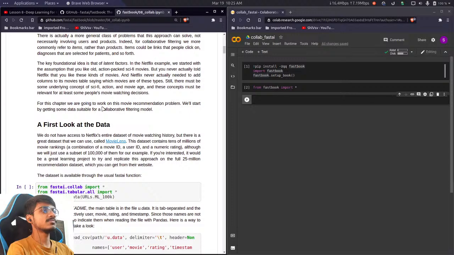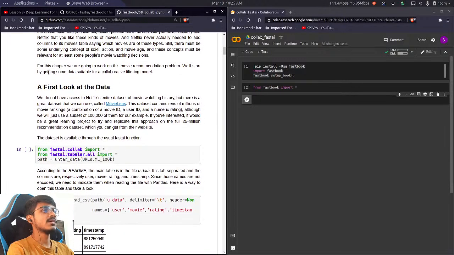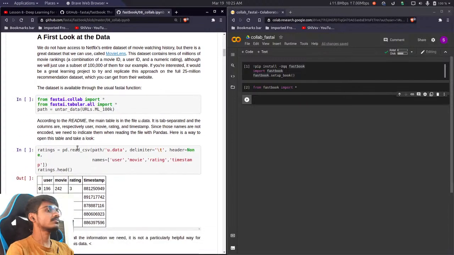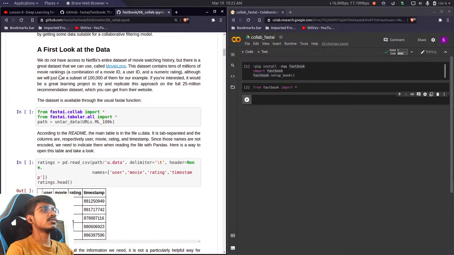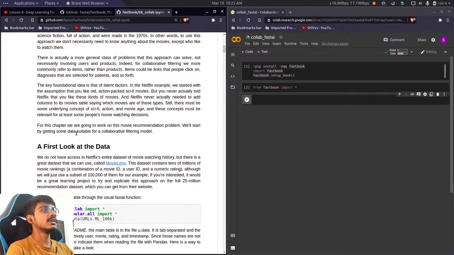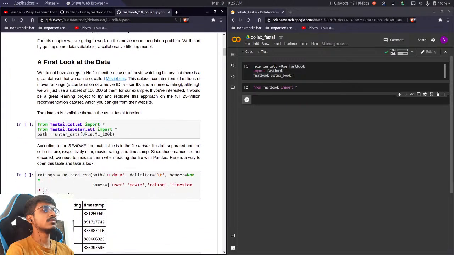For this chapter, we are going to work on this movie recommendation problem. We will start by getting some suitable data for a collaborative filtering model. First, look at the data. We do not have access to Netflix's entire data set of movie watching history, but there is a great dataset we can use called MovieLens.